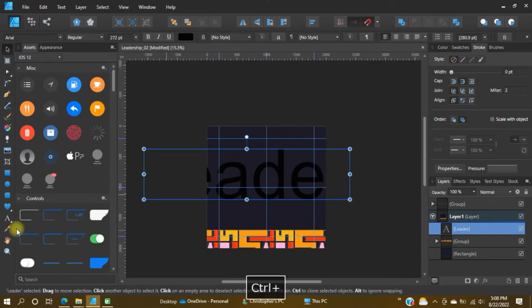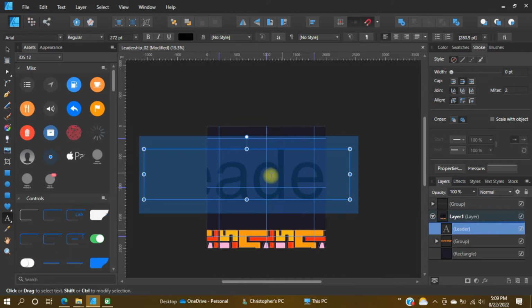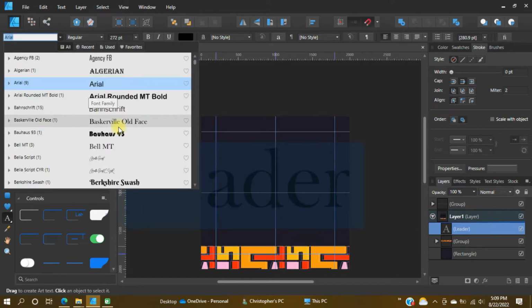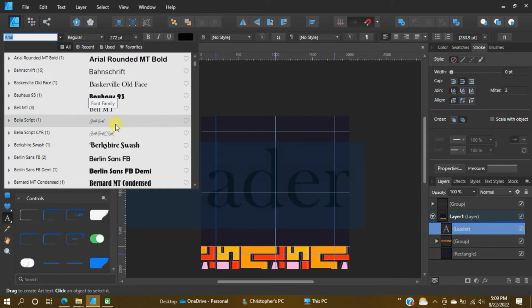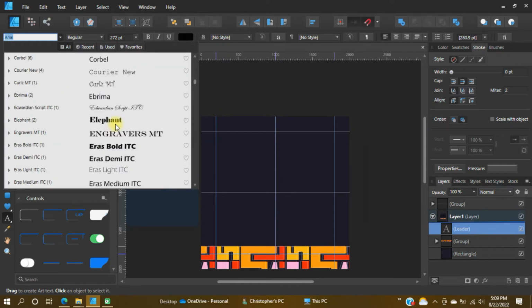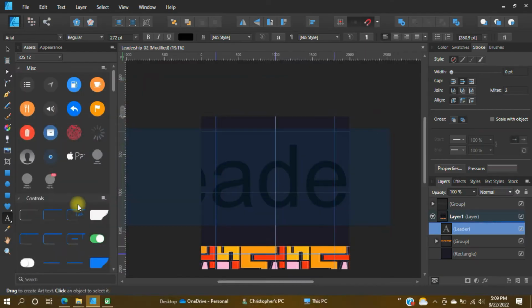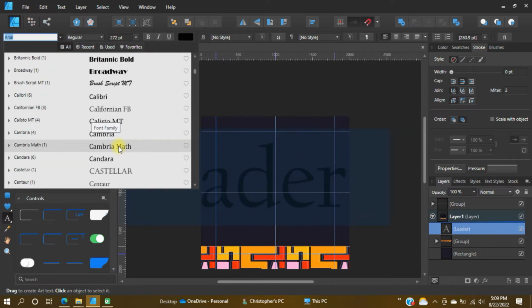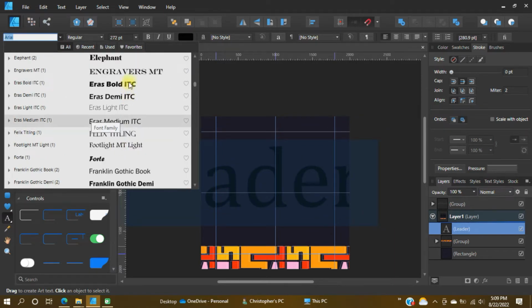Scale it down a little bit. Select this, double click to select everything. Then we change our font to Eras Bold. Did I use bold for the background? Yep, I used bold for the background. So Eras Bold, that is the font I used.